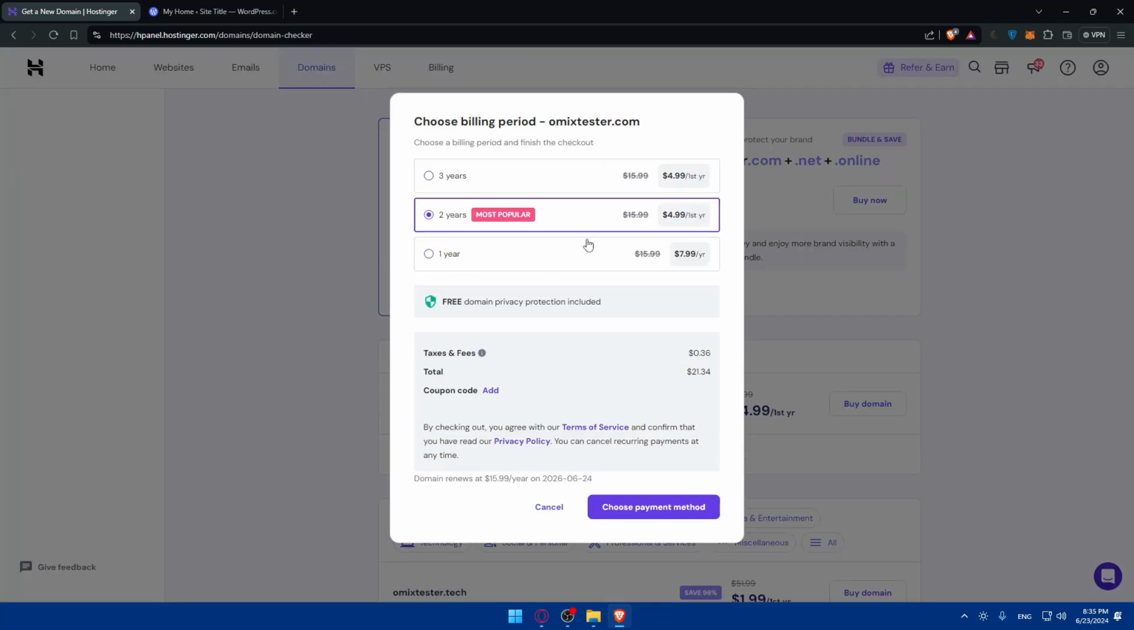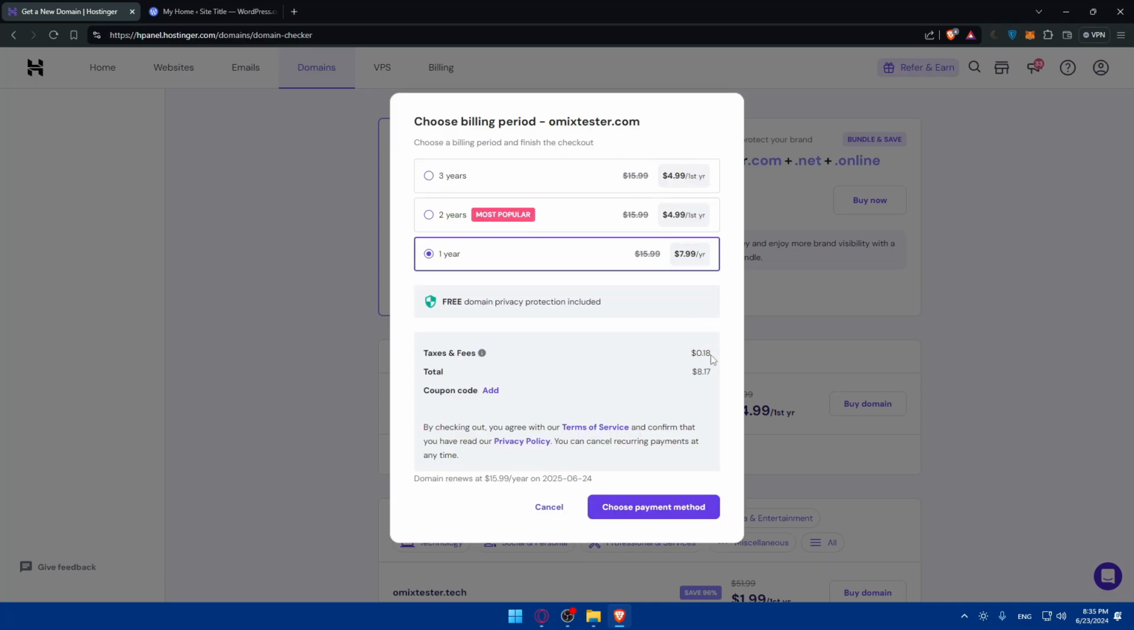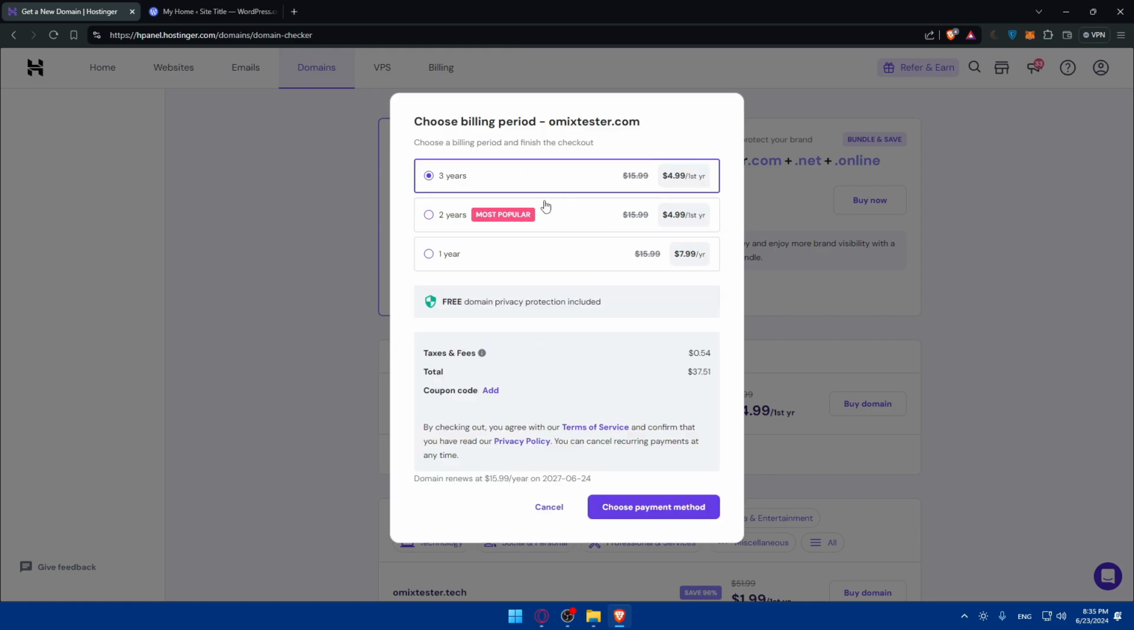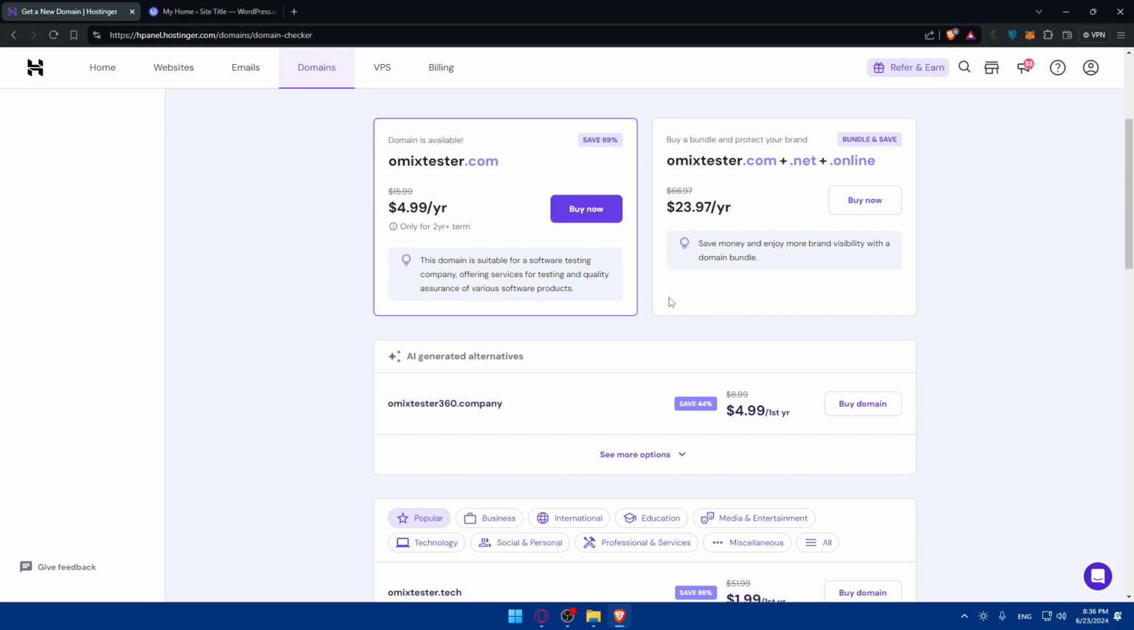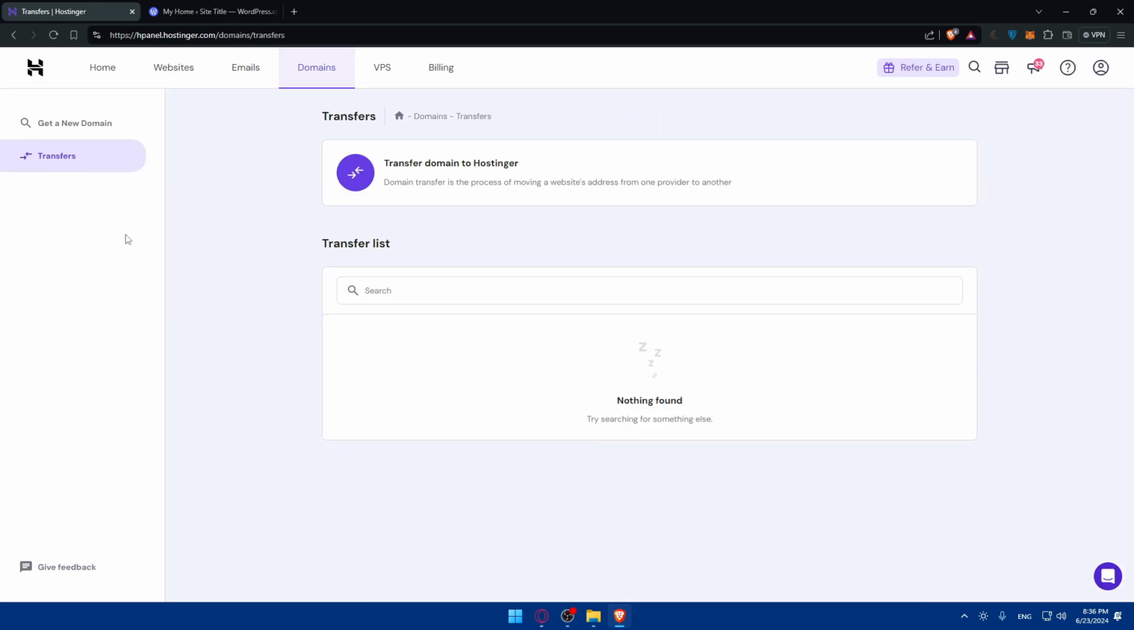For example, for 2 years, you'll just pay $5 per year. And if you pay for 1 year, just $8, it seems. Yeah, with taxes, $8.17. So you can choose the payment method and pay for it. Of course, you'll have to renew it at a later date. If you get 3 years, I guess it might be a little bit cheaper, so depending on whatever suits you. Other than that, once you get it, you can simply transfer it if you want to.